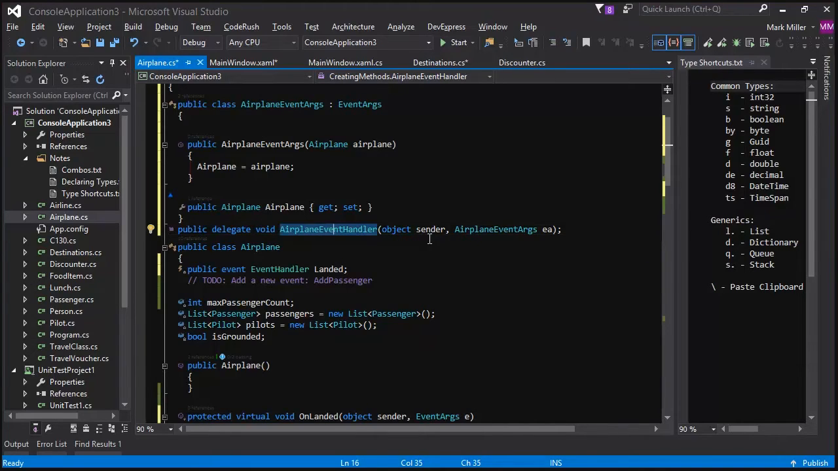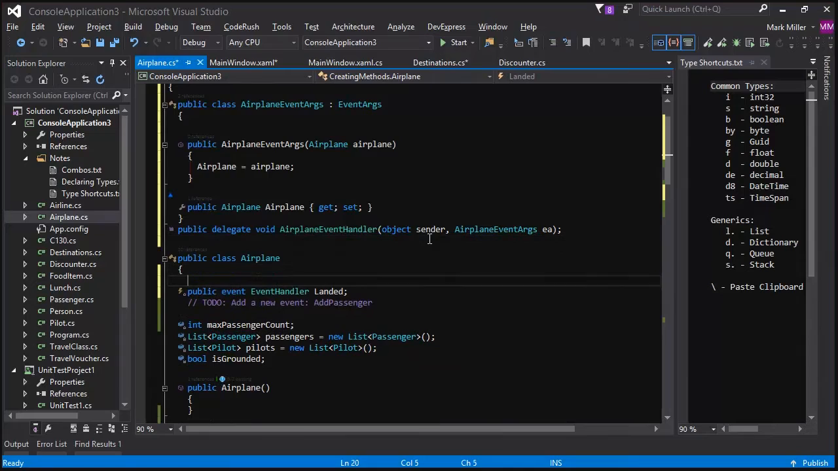I can copy that to the clipboard and I can come down in my class and I can type in EV. We can paste in our airplane event handler and then select a good name for the event. We might call this our air-to-air refueling. Okay. And that's our event. So when that happens, we're hooked up to another plane. And in our trigger, we might pass in the other plane as part of the airplane event args. So that might be something that we do. So that's another way to do it.